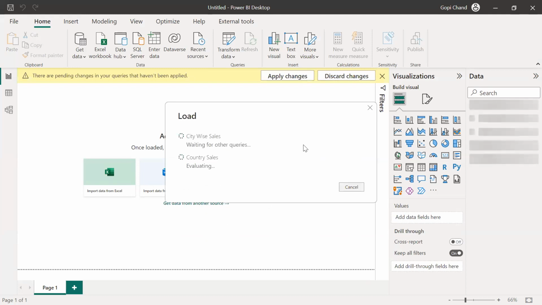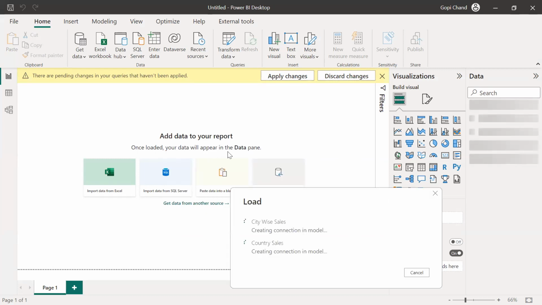Whenever I click on load, it started loading. And here you have seen the message, right? Once loaded, your data will appear in the data pane. This is the message which it is giving, correct?